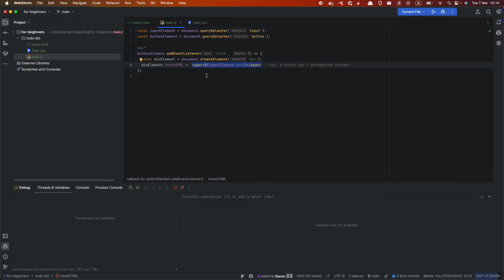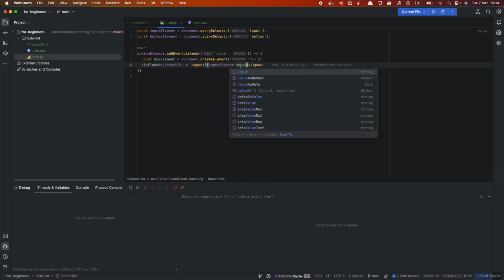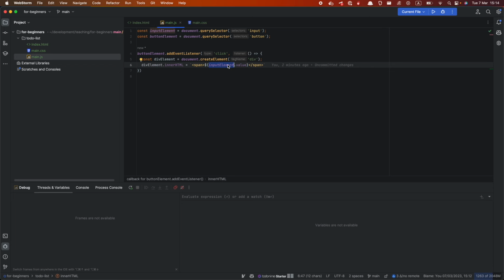Now we fill HTML in our new custom div element with our current input element text, but sorry, not text, value, because this is a DOM element and value is a property which contains the current value of the input. And also I want to add here a button tag to remove this to-do item. What should I do next?